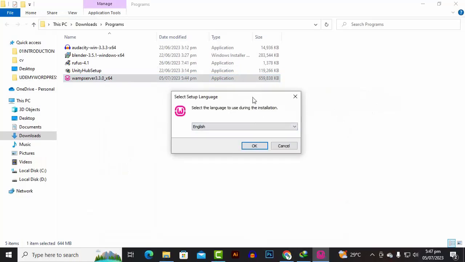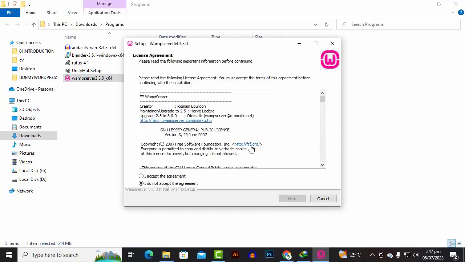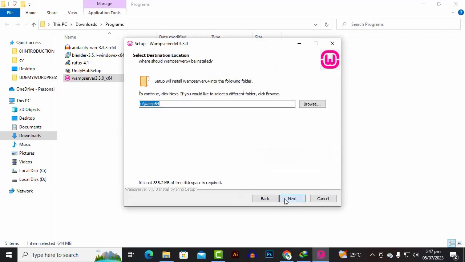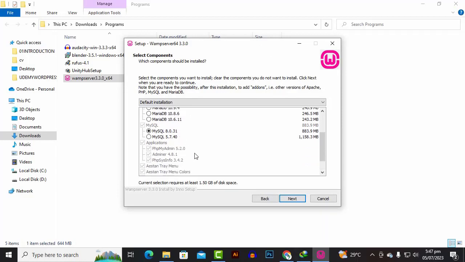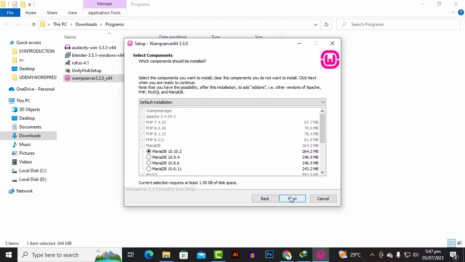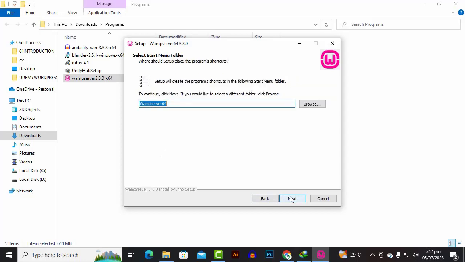At this step we will choose our desired language and click on OK, accept the agreement, click on next, and specify the path. We will just select the default path, and here you can see that PHP versions are selected already, so we will not play with these things. We will go further with the default settings and click on next.